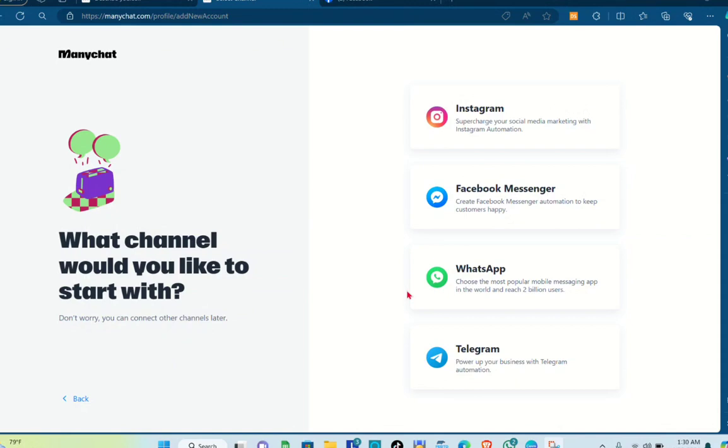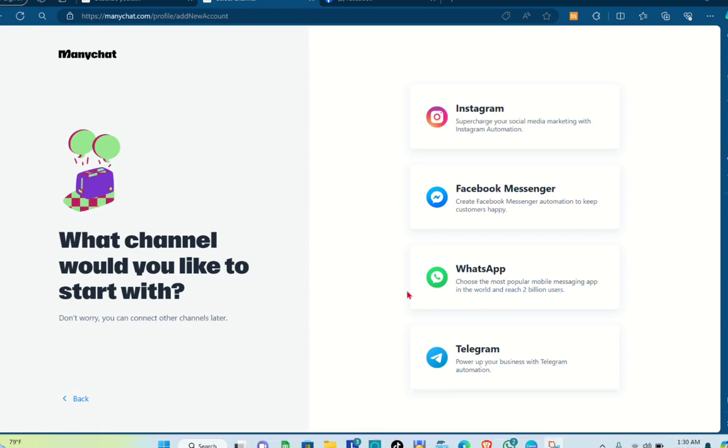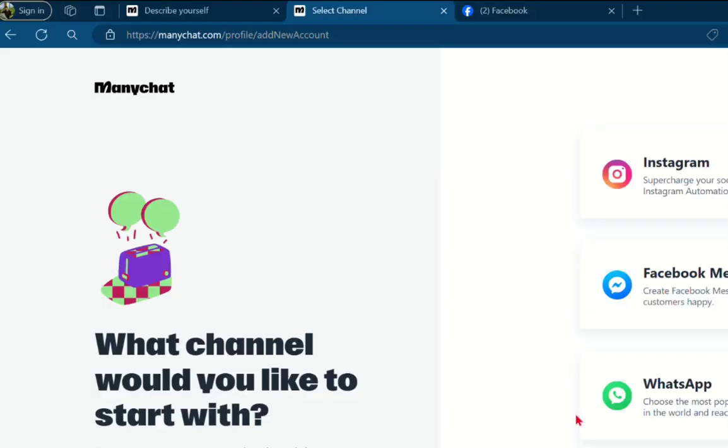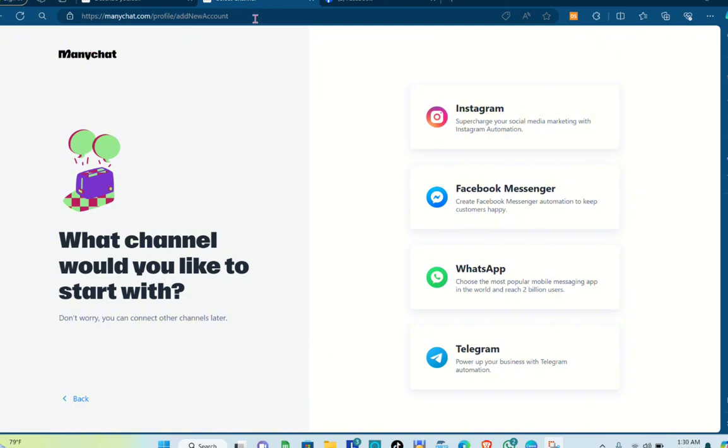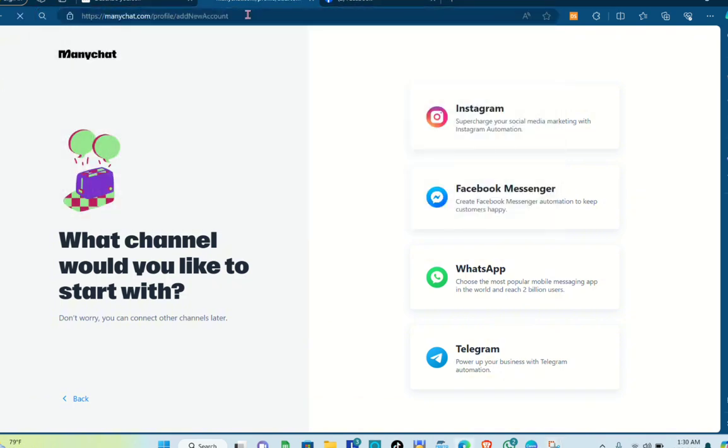In this video, you will learn how to add a reply in Instagram comment. First, you have to open any web browser and then, using the search bar at the top, type out manychat.com and you'd be able to see this page. So let me just show you. Just type out manychat.com and you'll be able to see this option.